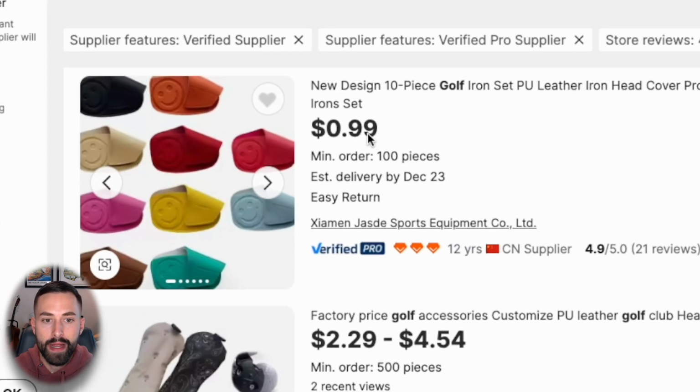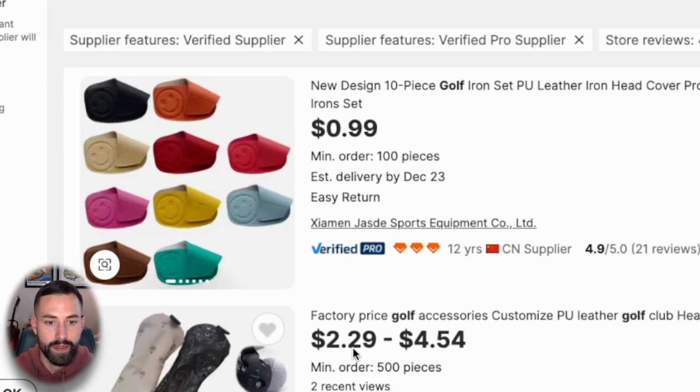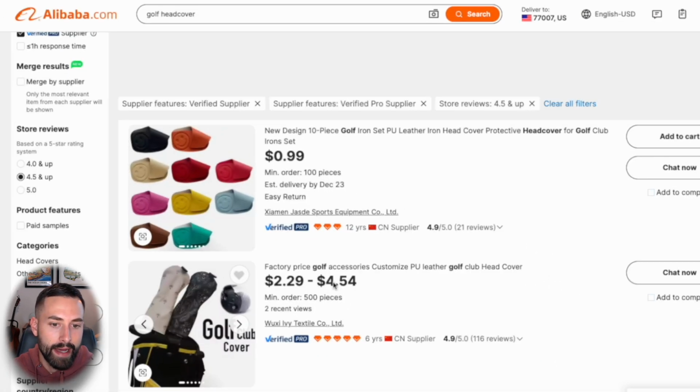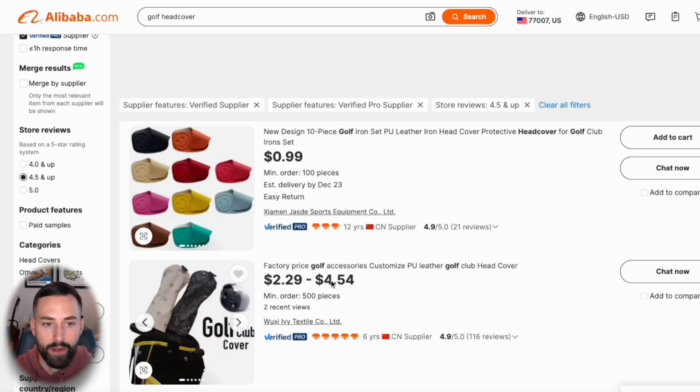What we're seeing here, these are essentially listings for these supplier products. We can see the unit rate, which is for this one 99 cents. This one's $2.29 to $4.54. You'll see a lot of range and variation throughout that. That's to be expected, right? Depending on the quality and the supplier, they're going to have different rates.